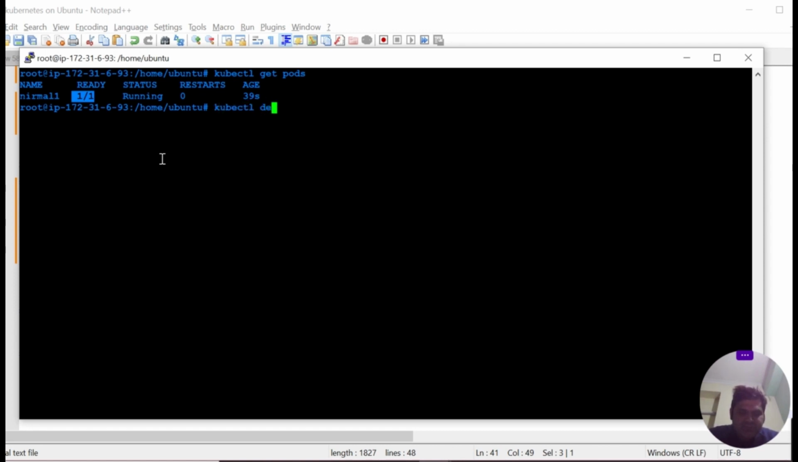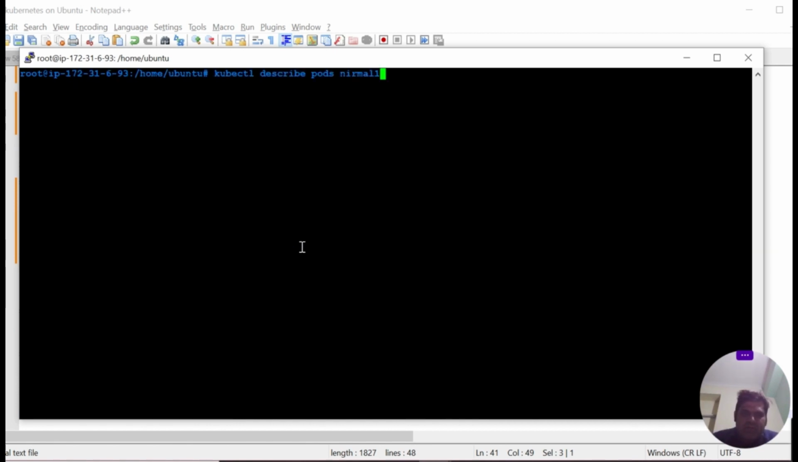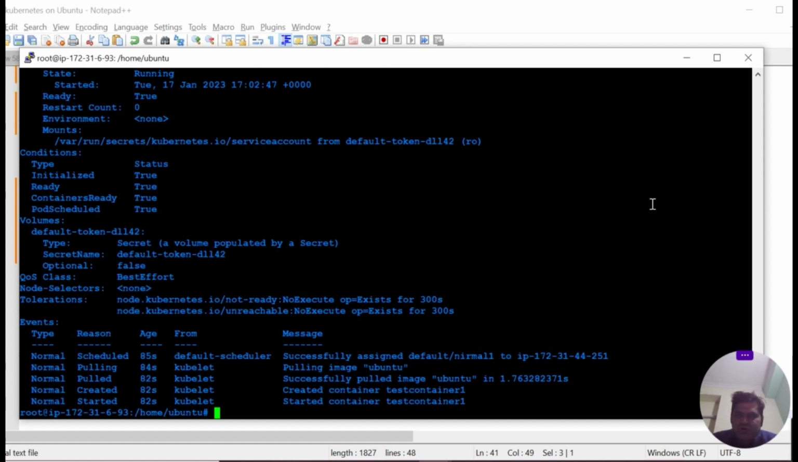Now kubectl describe pods and the pod name. Yes, that time there was a problem, which is why the command was not showing output. There was some problem in that pod. So I fired Control L, then kubectl describe pods, and the pod I have just created, Nirmal1.